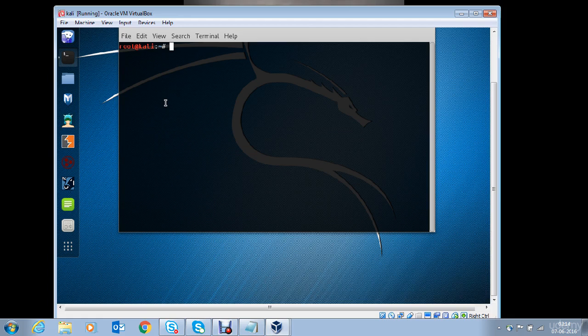We'll make use of MSFvenom. Type in msfvenom with the option -p. -p is used for supplying the payload. The payload which we'll be using is windows/meterpreter/reverse_tcp. You're free to use any payload within the framework. You can also make use of windows/meterpreter/reverse_http or https. For the sake of demonstration, I'll be making use of the windows/meterpreter/reverse_tcp payload.